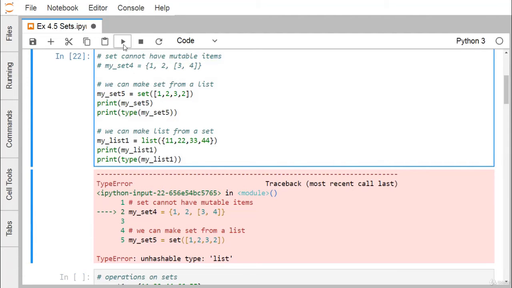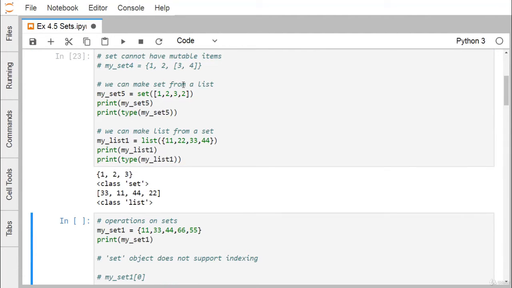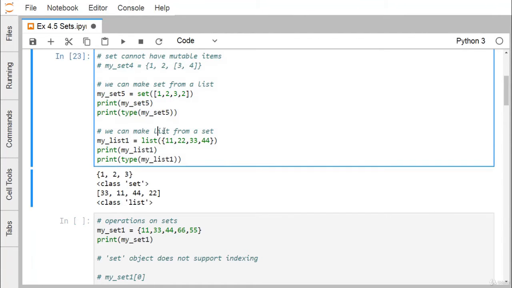But we can make a set from a list using the method set. Here we have one list, we apply the method set, and we get one set accordingly. And if I want to make a list from a set, the set is enclosed within curly braces, we use the method list, and we get a list from this set. You can find the type of my list one: the class type is list.